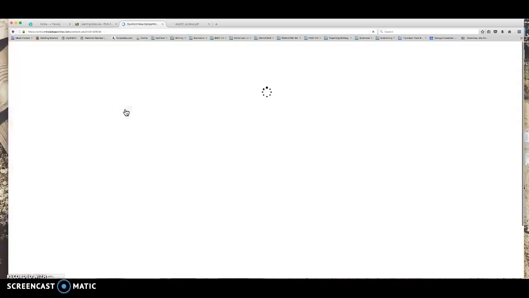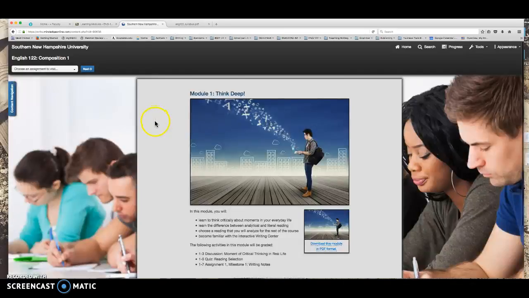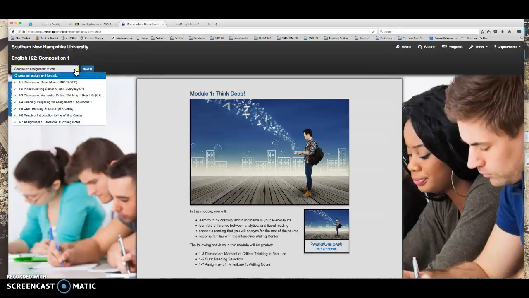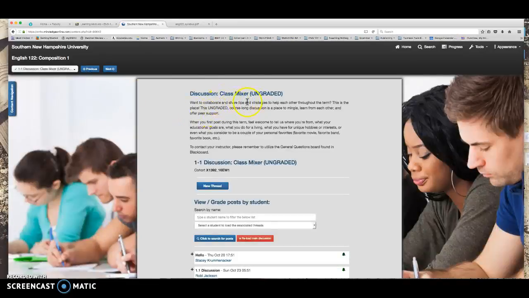this is what MindEdge looks like. Really quickly, you can go up here, you'll see English 122, Composition 1. If you click this drop down, you'll see all the assignments that are there. You can either click on each one or you can click Next. If I just click Next, it will bring me to the class mixer, which is ungraded. But I also want to show you over here, you have the home, you have search, progress, tools, and appearance. If you're not liking these pictures, you can change it.